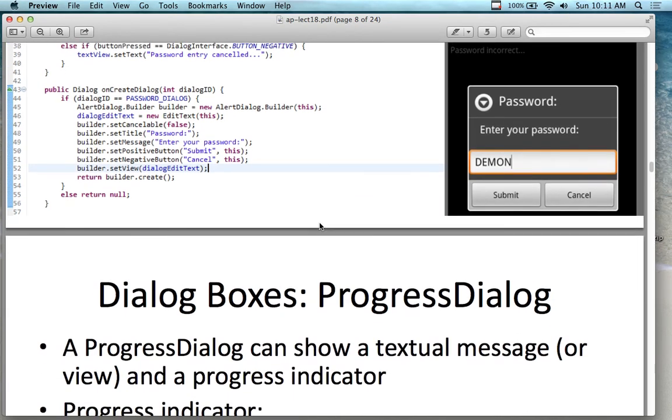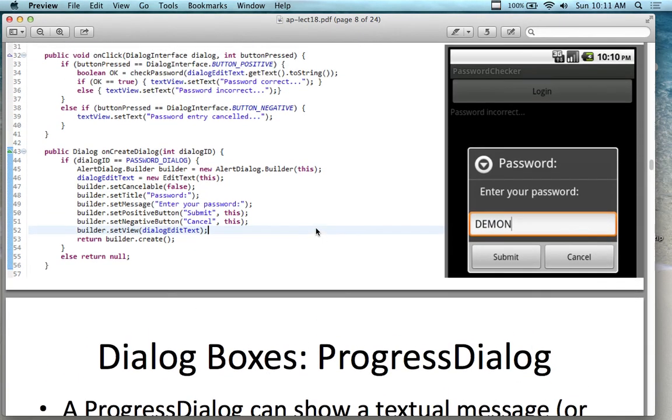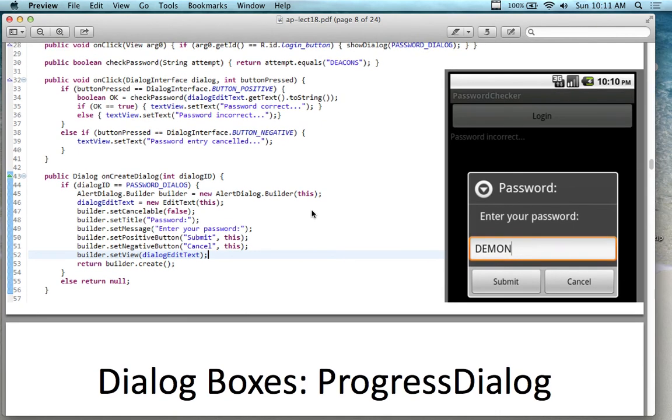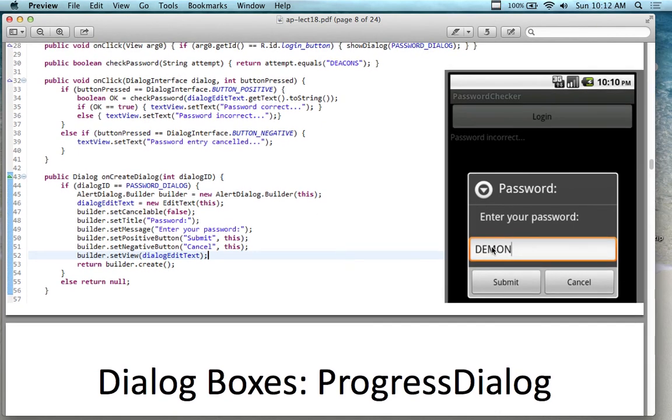So when is this onCreateDialog called? When the dialog is actually created. There's three phases. Show dialog. Yeah, show dialog.